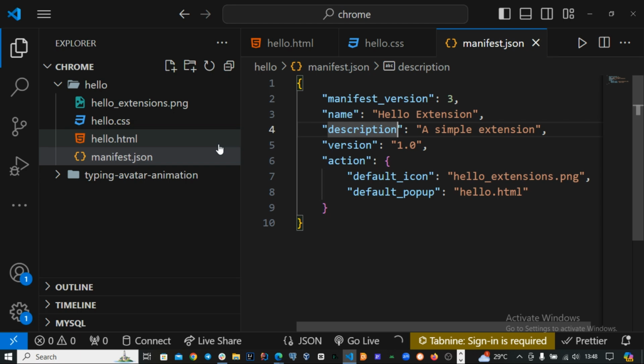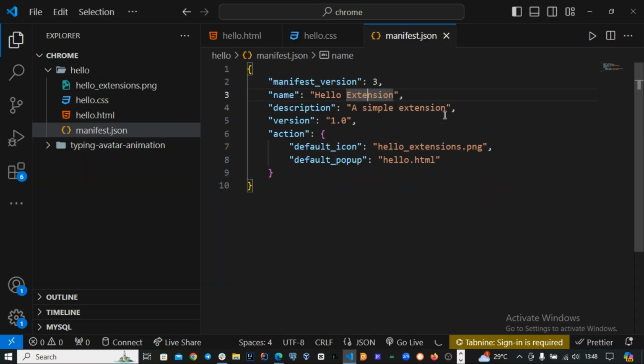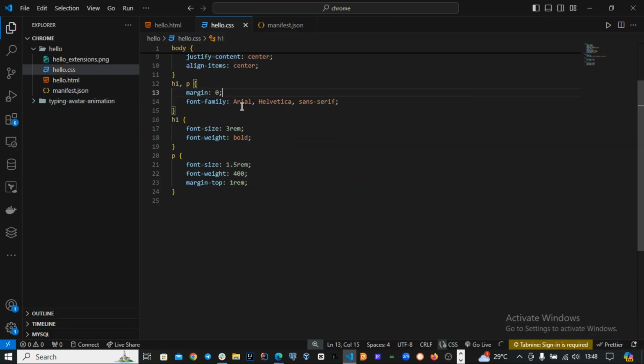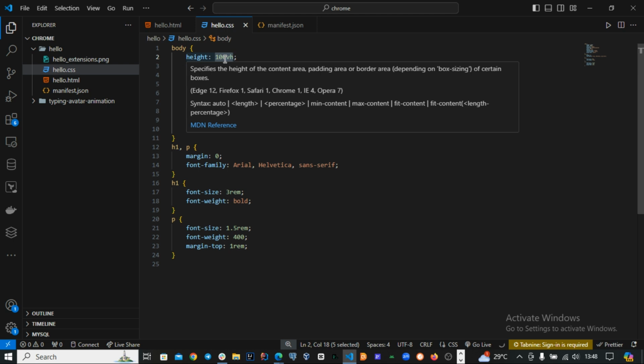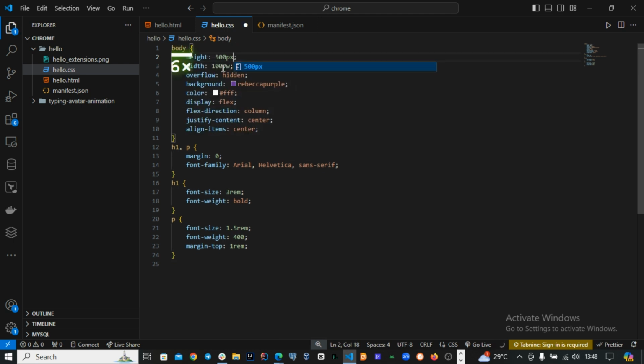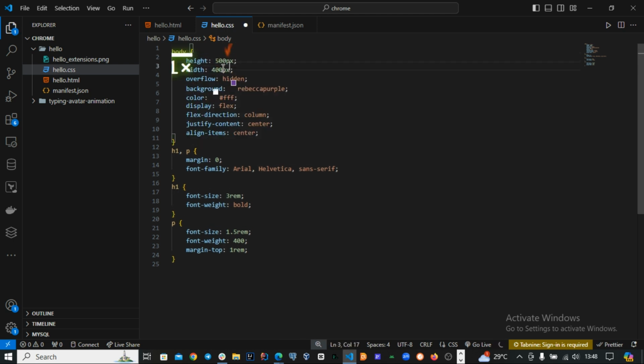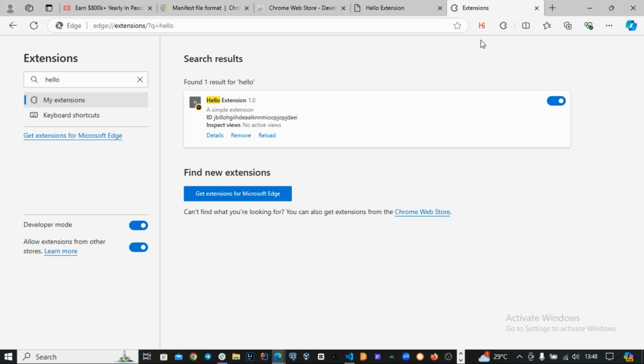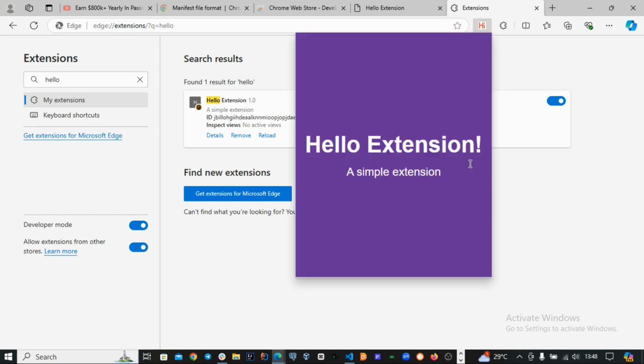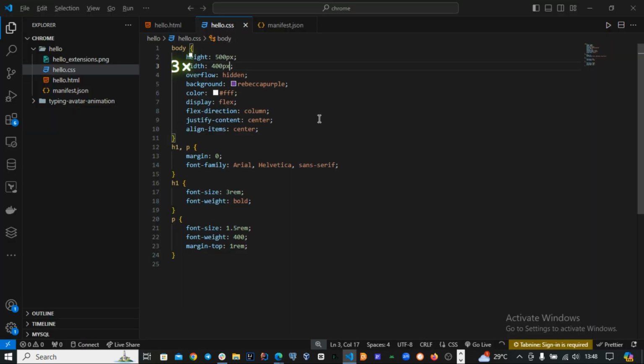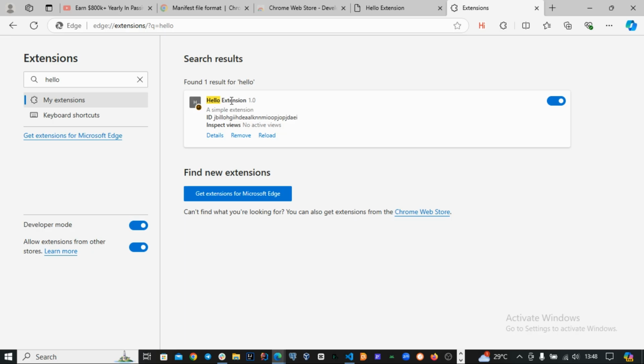Now I just want to customize how this looks. It's looking really gigantic. Now I'm just going to go to the body, and I'm going to say this is 500 pixels and this is maybe 400 pixels. Now notice I don't have to reload or anything. I just have to click on the icon. The change is simply instantaneous.